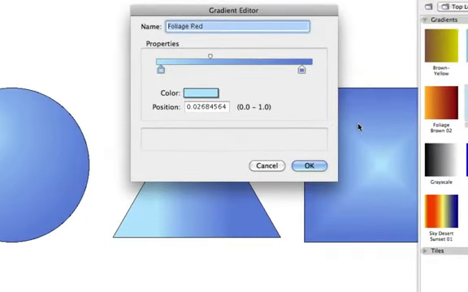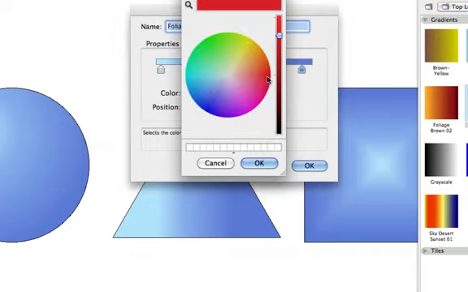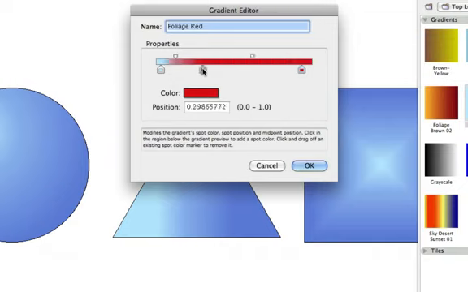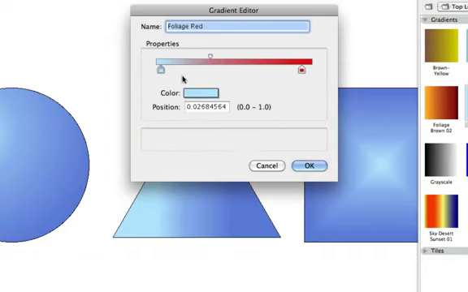Here you will see the gradient editor. This is where you choose the colors and width of each band of color in a gradient. Clicking below the bar under Properties will allow you to add a new color. To remove a color, drag the slider off of the color bar.